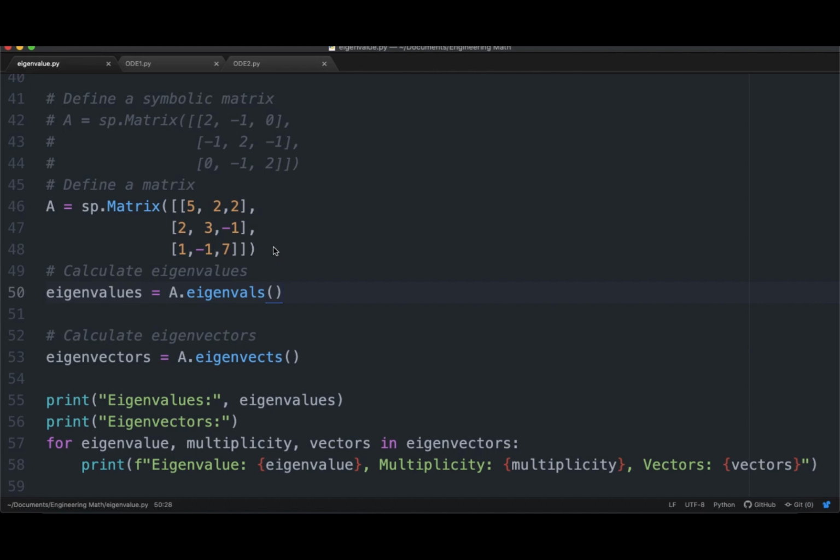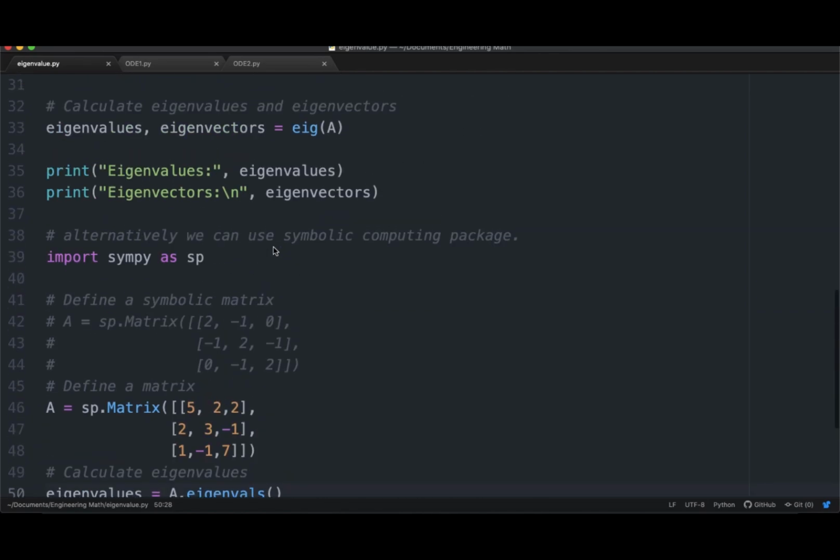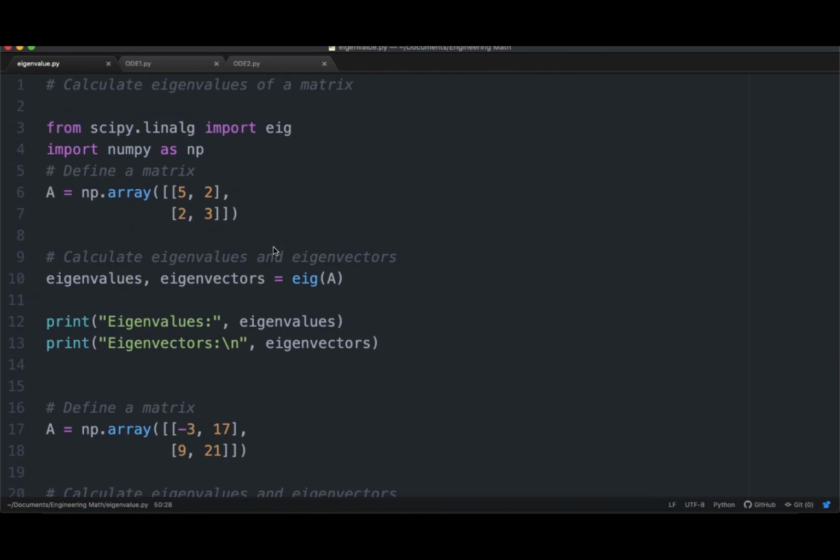Now let's do some examples about eigenvalues using Python, and we will be using the SciPy package. There is a linear algebra library, and we can import the EIG. Basically this is for the eigenvalue problem. We also import NumPy, which will be necessary to work with the matrices and arrays.